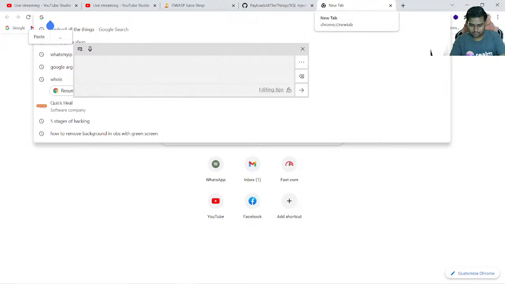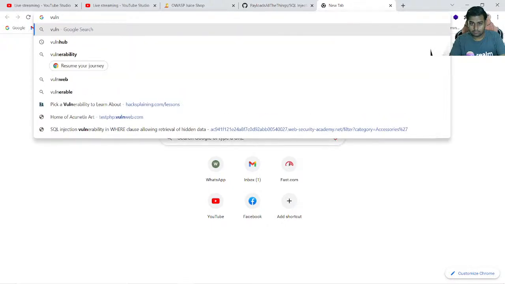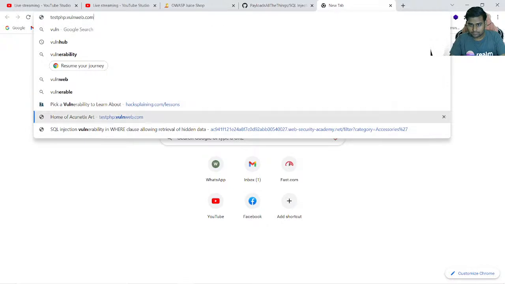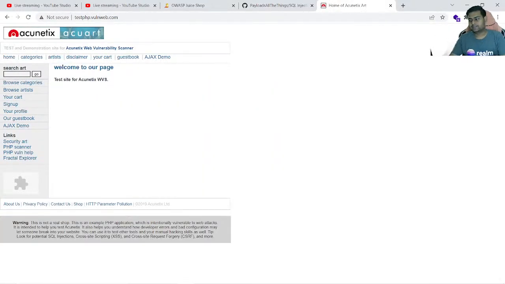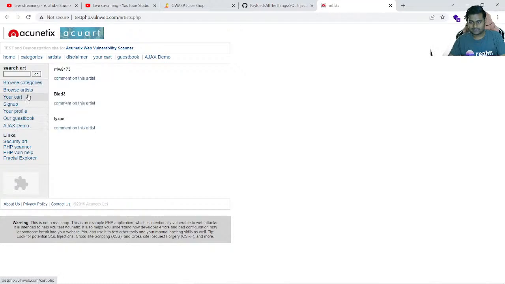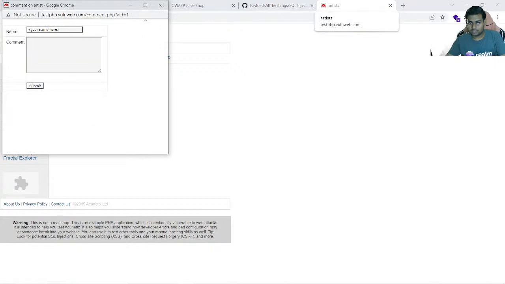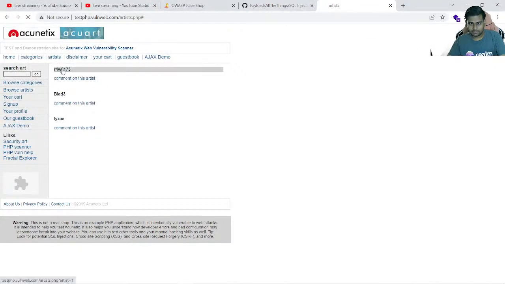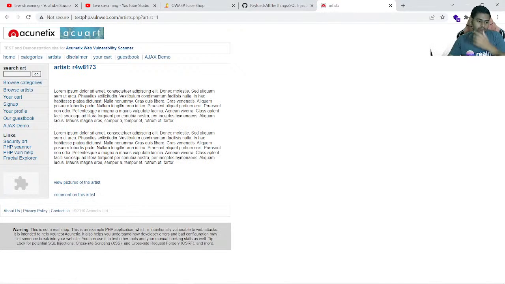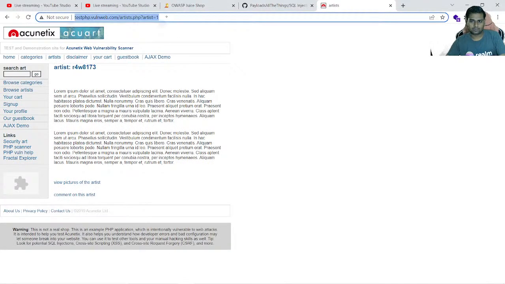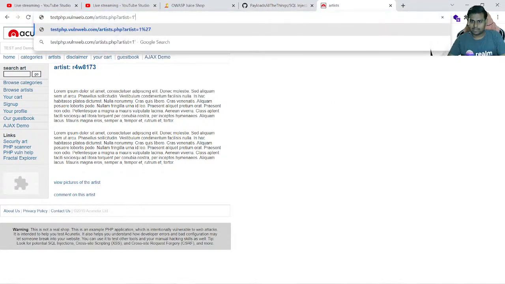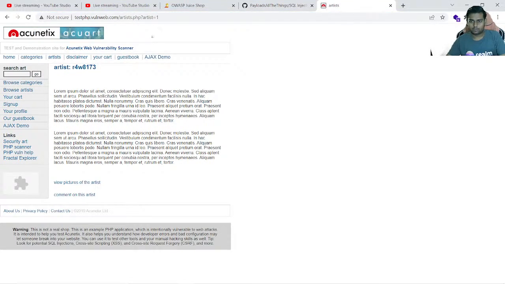Yes, we can also actually dump the database. I told you yesterday, right? This is an intentionally vulnerable website, so here we can perform the attacks, and it's totally legal, fine. You can see there is a query going on in the URL, artist equals to 1. That means it is fetching something from the database where artist has a value 1.